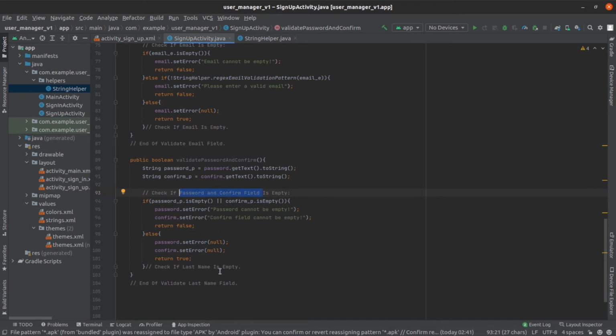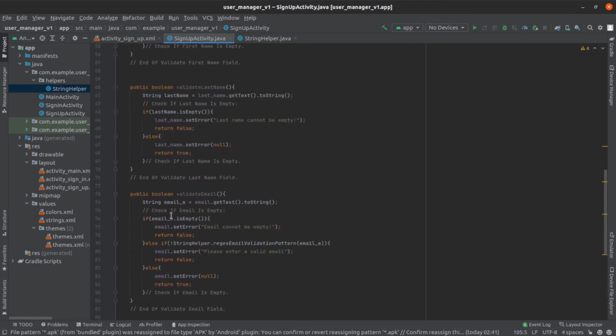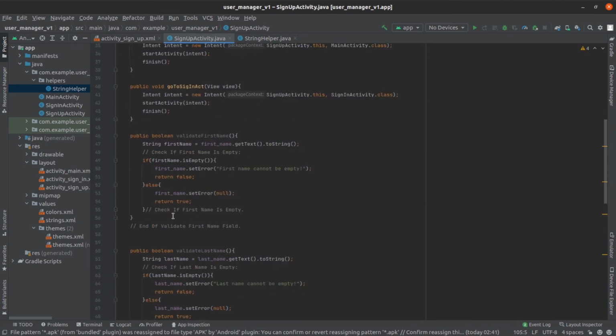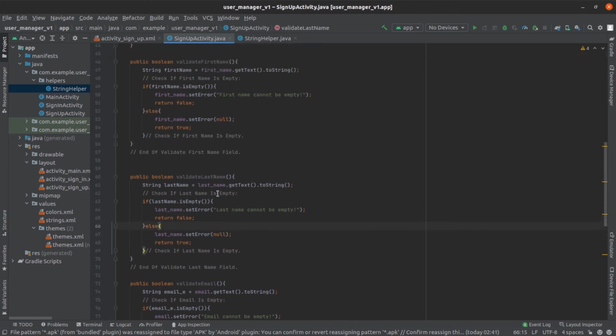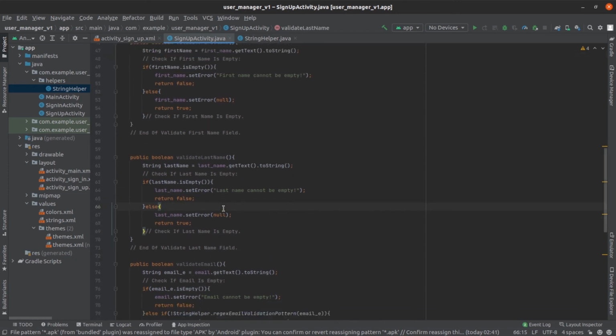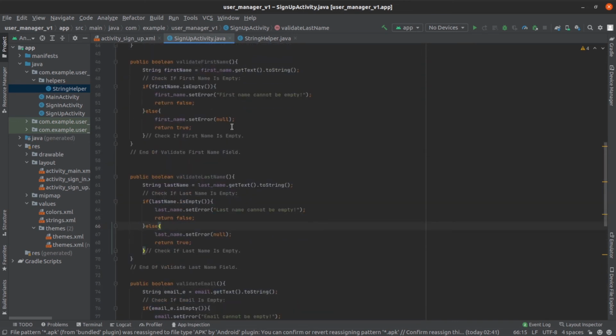Copy that, paste it there, okay, and save it. All right, so now that we've done this, here is the first name field that we're validating. We probably could have done the same thing with the last name and first name field, like how we did down here, but I just wanted to show you that you can do it multiple ways.